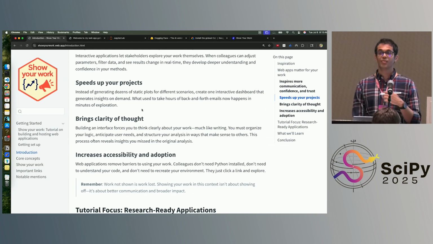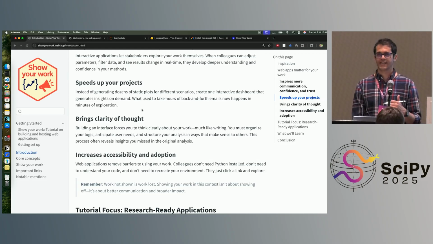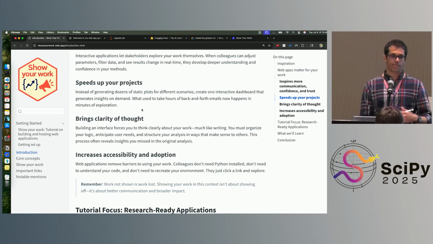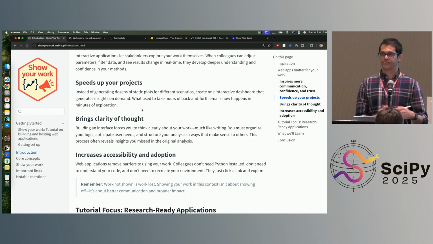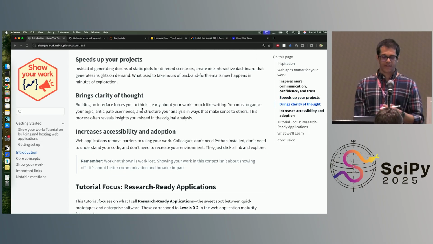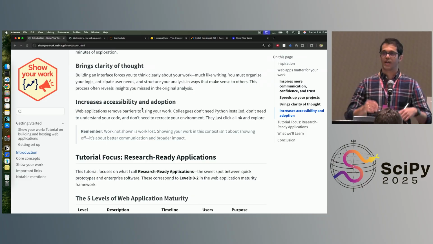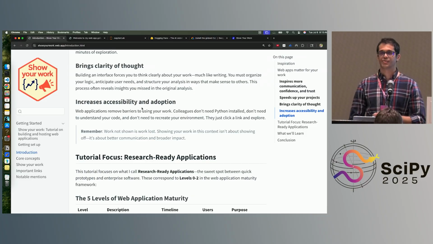People say that they sometimes write in order to gain clarity about some scientific concepts or other things that they're thinking about. I feel the same about building web applications. If you have an idea and you can go quickly from idea to a prototype and just realize that stuff is working, isn't working, it just brings a lot of clarity of thought, and increases accessibility and adoption, helps you put your ideas out there, and helps people adapt to those ideas really fast.